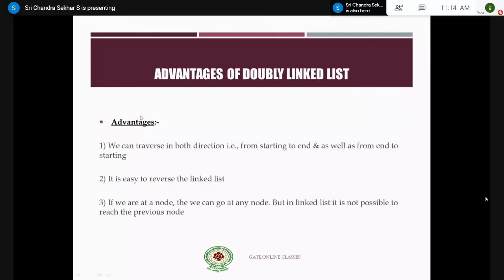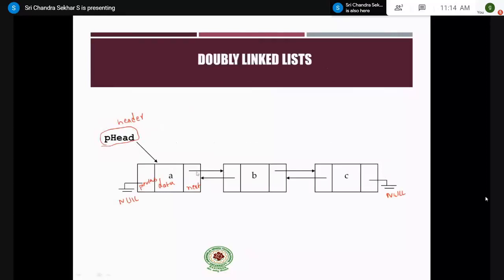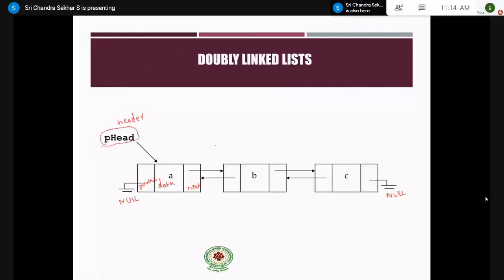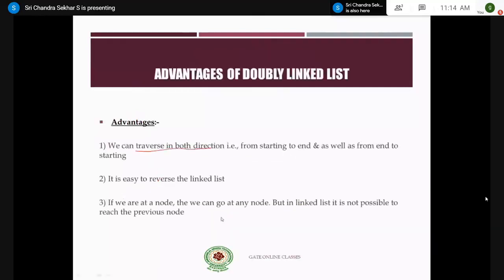The advantages of doubly linked list, as you can see on the screen, is that it can traverse in both directions. See, we have 2 links. One is to the next node and the other is to the previous node. So you can traverse from left to right like this, or you can traverse from right to left like this, right? So that is one of the advantages of doubly linked list over singly linked list.